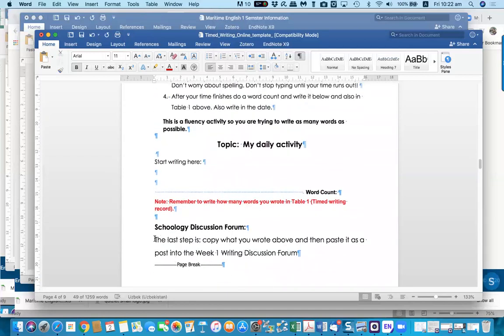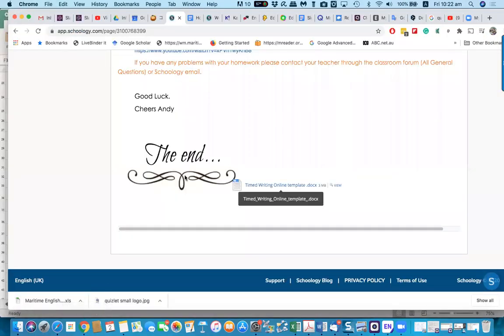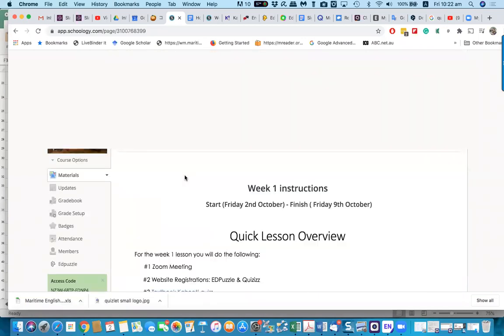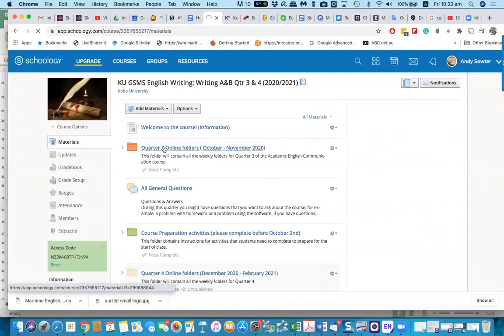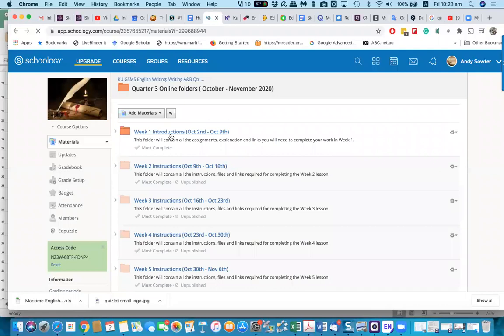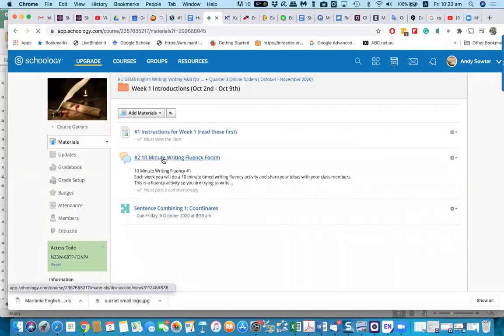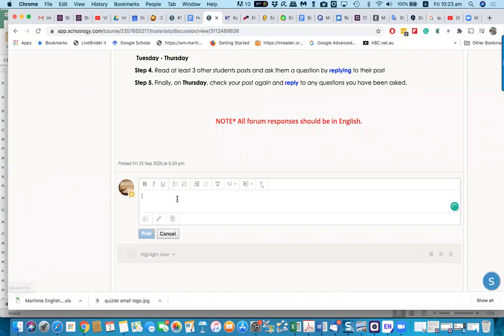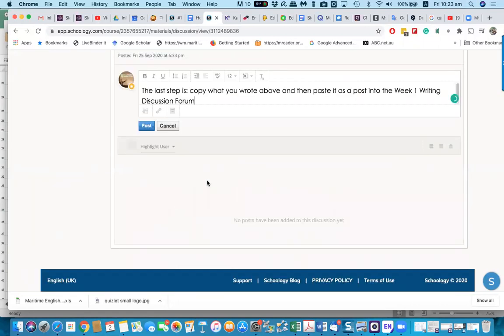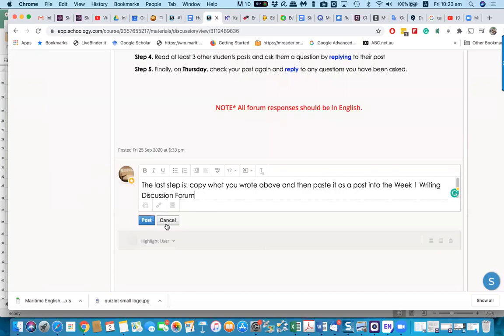Now the idea is this: copy what you have written and then go back to Schoology, okay, and paste what you have written. Oh, I should have done it this way, sorry. We'll go in here. Paste what you've written into the weekly forum. Each week there is a writing discussion forum. Sounds a bit strange, I know, but here it is. And just post it right here, okay? So you remember I copied something from the Word document. Bang, just paste and post. Very, very easy. Okay, that's it.